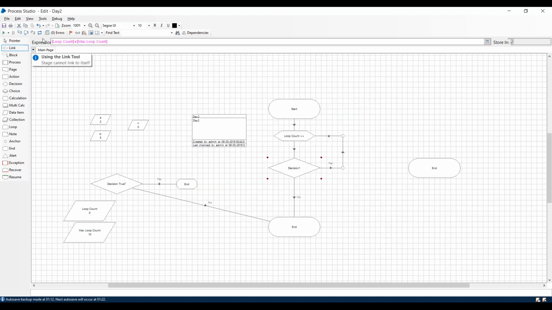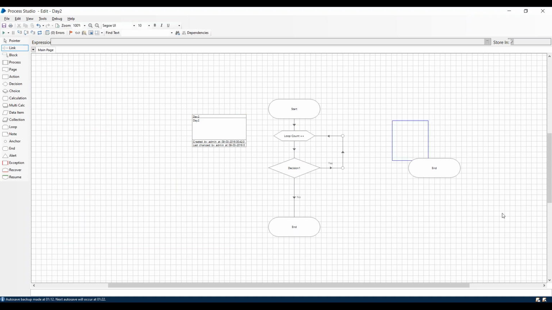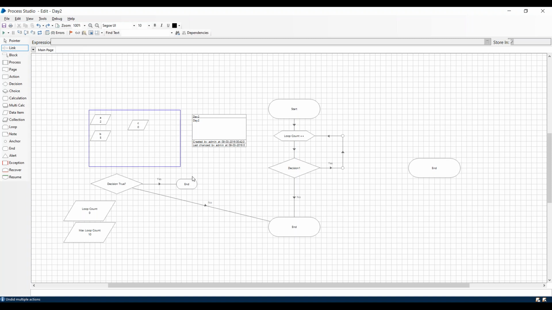Let me just reset. I'll just delete all these unnecessary things. Now I will run it. Let's see what happens. Oh, I've deleted the count as well.